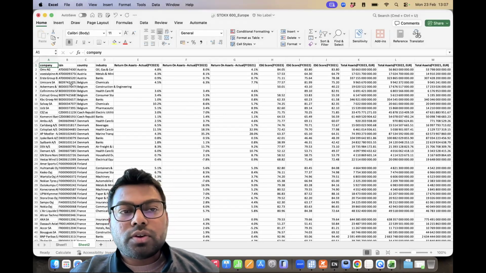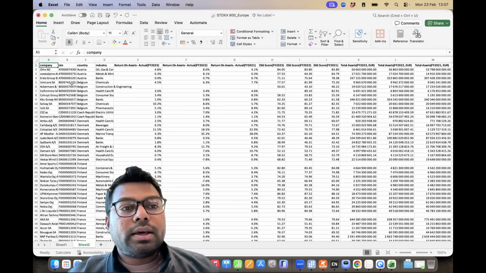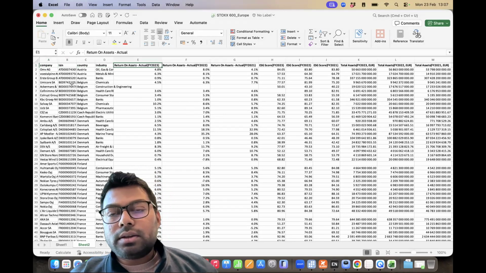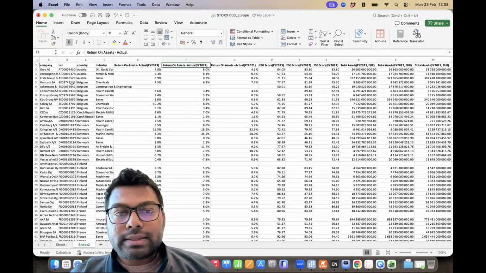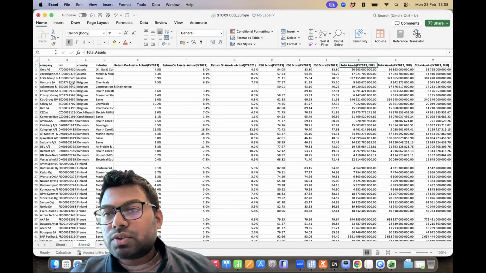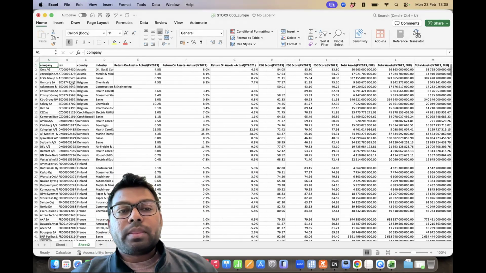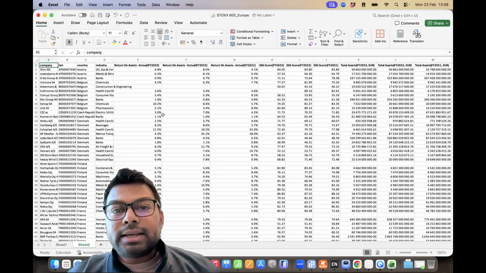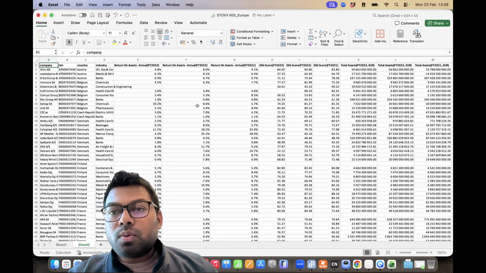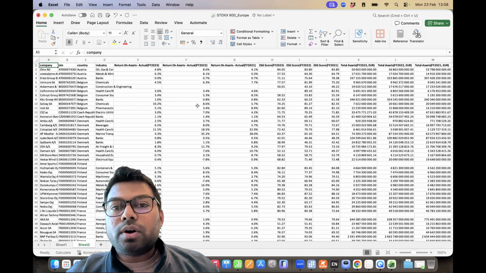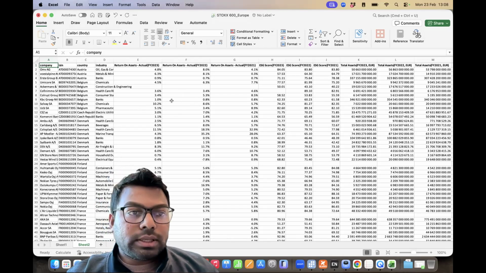So I have the Stoxx 600 companies here, and then I have the ISIN code, country, industry, and a few variables. For example, return on asset, and then ESG score, and then total asset. So what I need to do is convert this wide data into long data format. For that, there's a shortcut in Stata, so we can just write one single line of code to convert this wide data into long data.